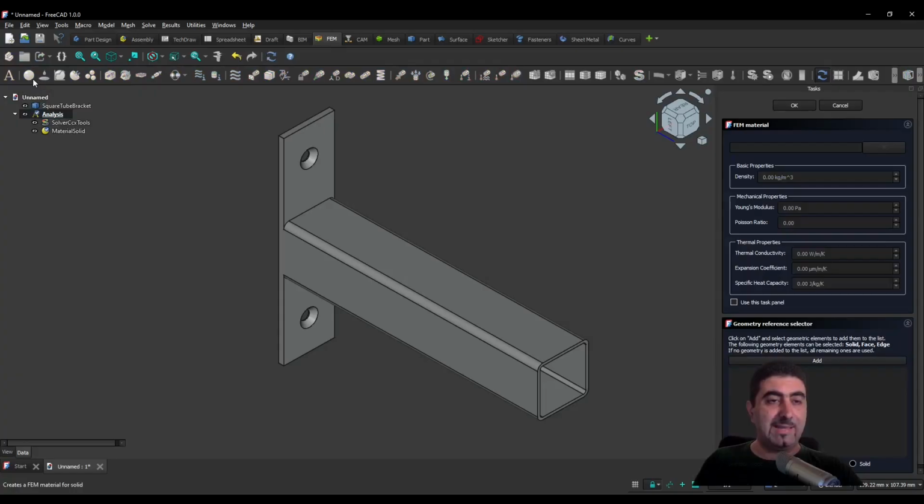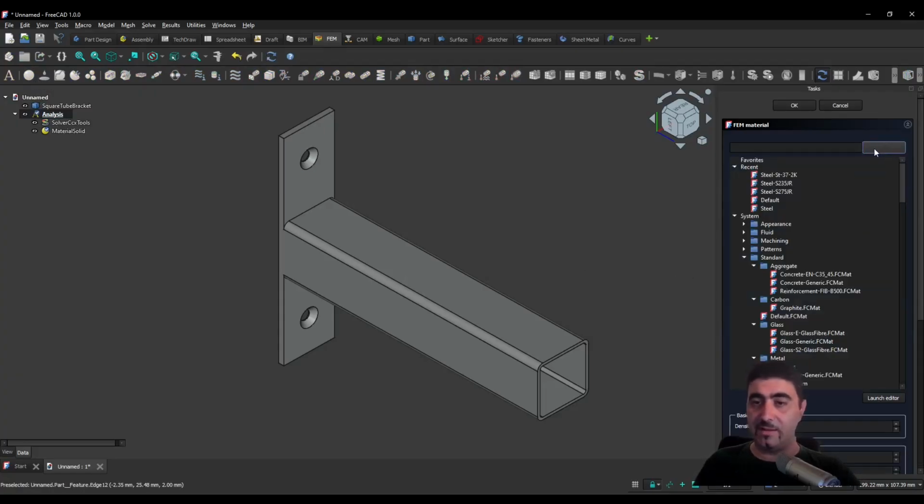Next, we will be adding a material, and this is where the strangeness starts with FreeCAD. So I will add this ST37. That's an old DIN designation for low carbon structural steel. It has a tensile strength of 350 to 370 megapascals, and it's got a yield strength of 210 megapascals.